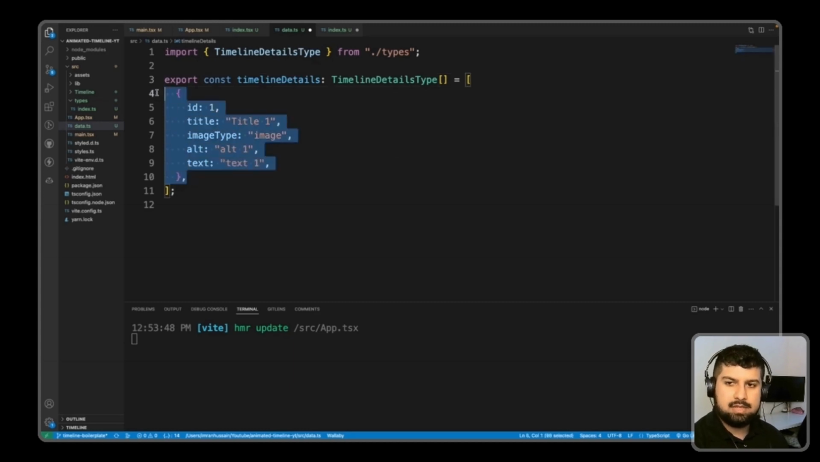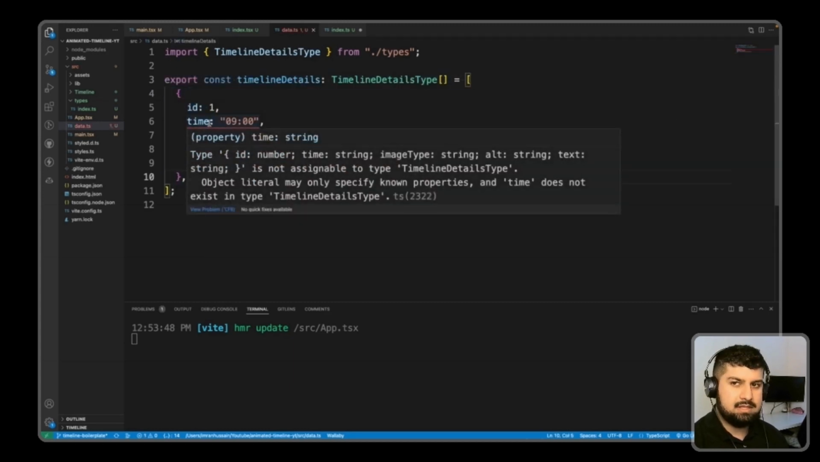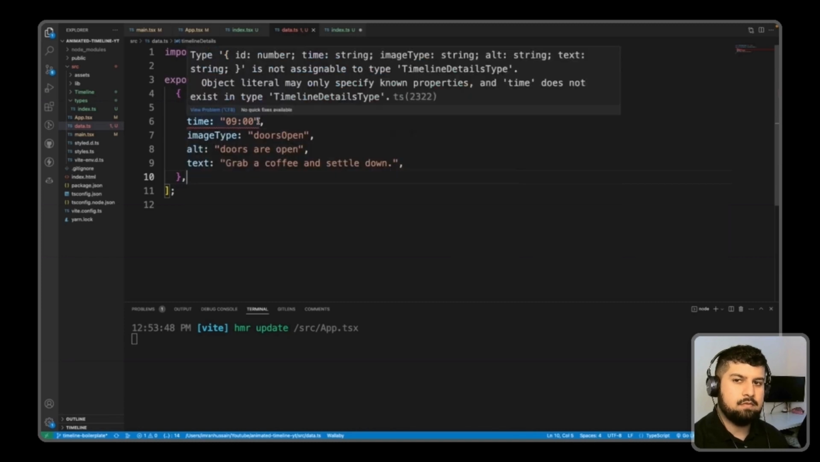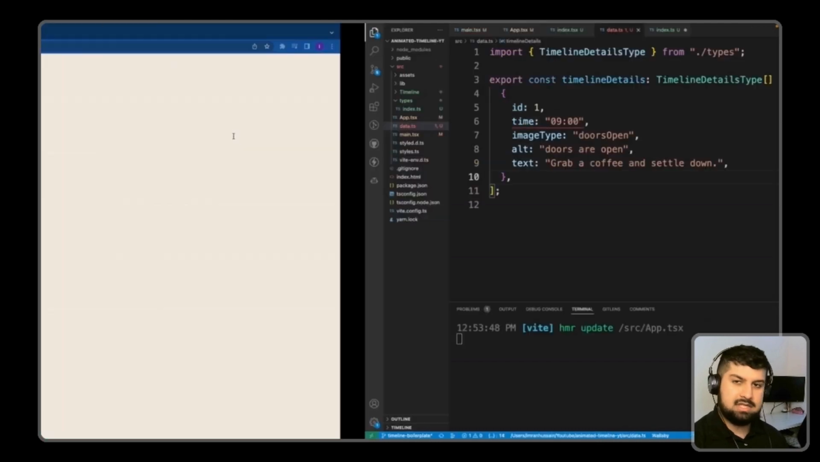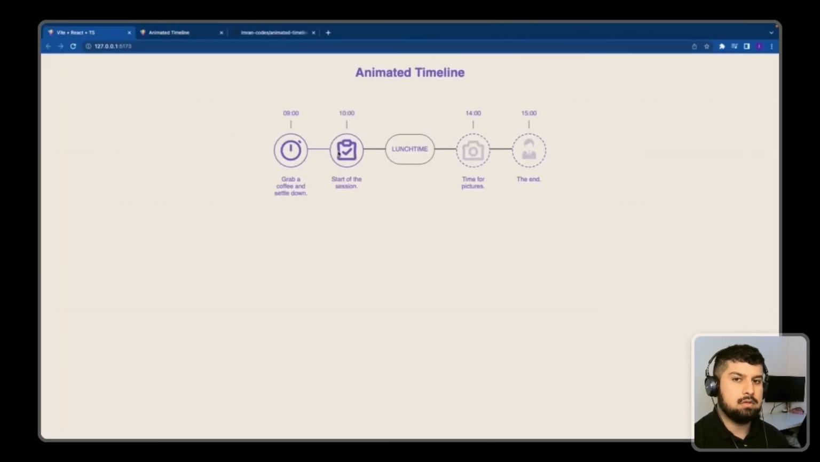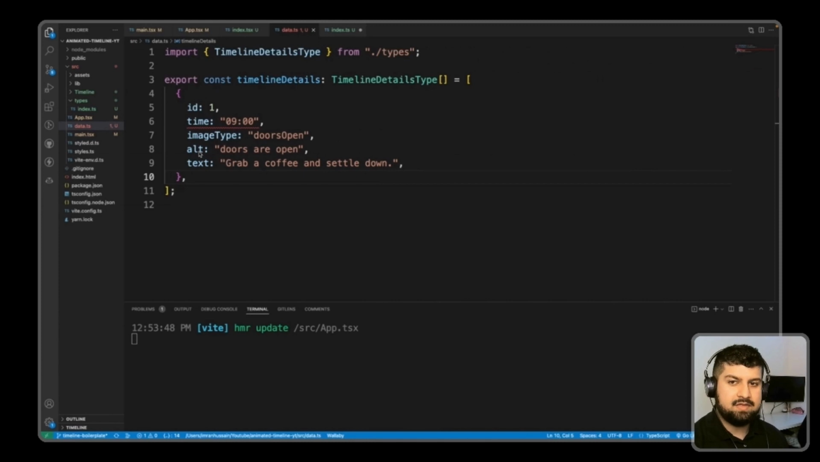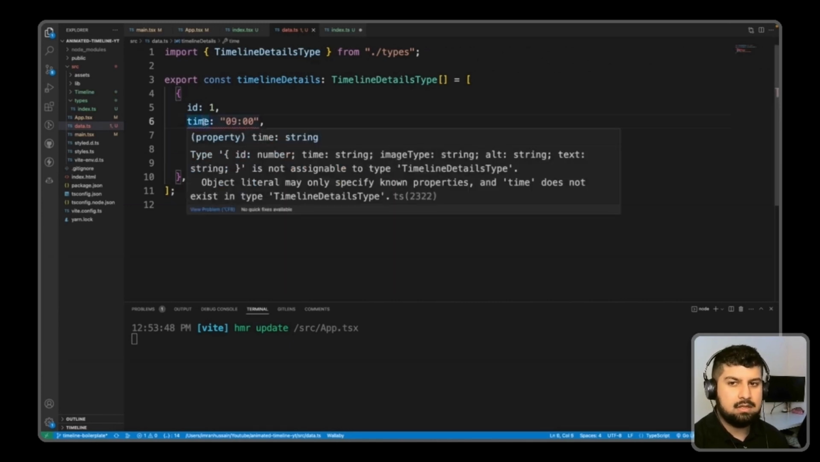So if I copy and paste this in, so the first one, it says ID of 1, time of 9 o'clock. The image type is doors open, so we will be using this to render the correct icon that we need for the relevant section on the timeline. So in here, as you can see, there are different icons. We have the alt text, which is doors are open, and we also have the text of grab a coffee, settle down. So also the next, if we just fix this time here, if we hover over it, it says time is a string. And it says time does not exist on type timeline detail type.